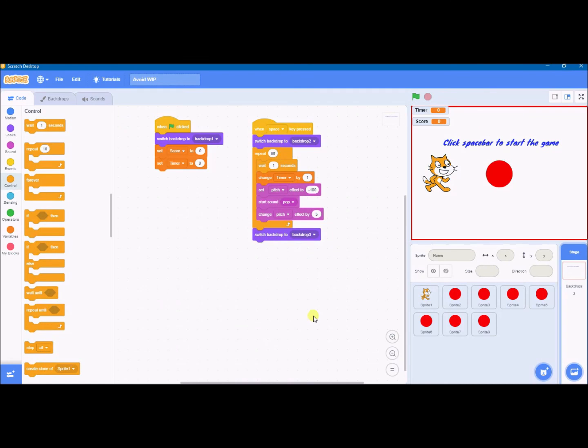I'm also going to add one more thing, and also make one small change. So, right at the very bottom of the control blocks, we've got this stop block, which we've used before. We've got a variety of options, and on this occasion, we're going to stop all. So at the end of the game, we're going to stop everything. Okay. I've remembered to change the timer and the score back to being set to 0 at the start of the game.